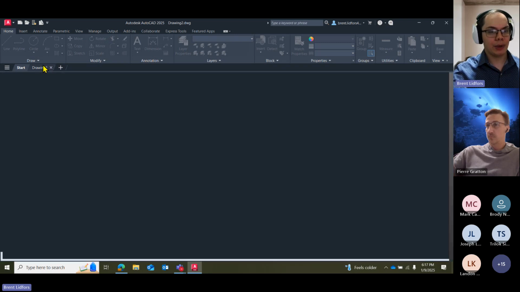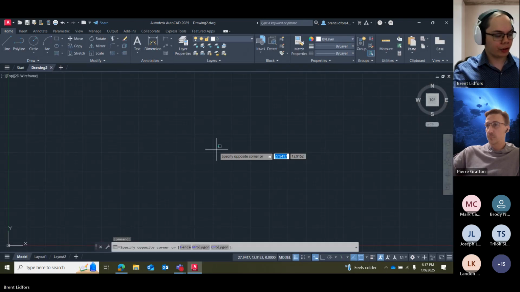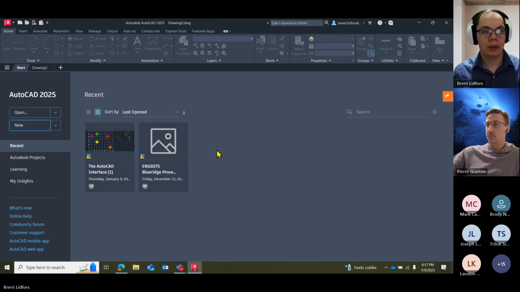or I can use Control Home. So Control Home will also send you back. I don't know if you care that much about using the shortcut when the tab's right there, but it's another option.